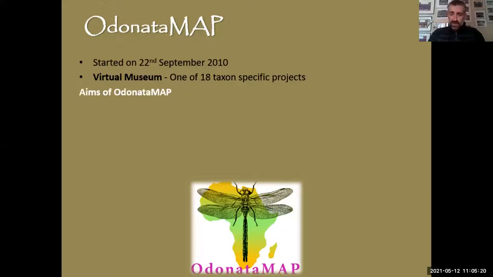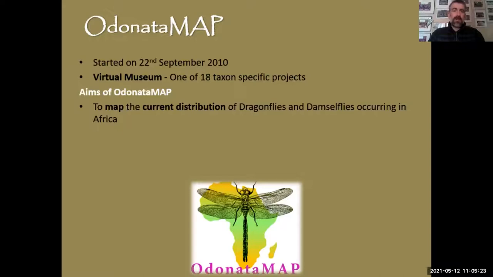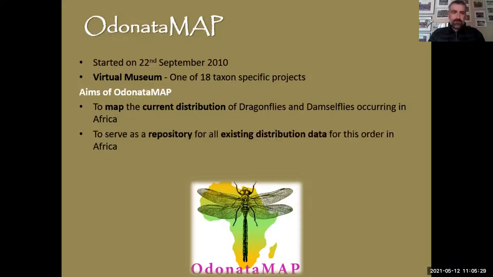The aims of Odonata map have been to map the current distribution of dragonflies and damselflies throughout Africa, and to serve as a repository for all existing distribution data for this order in Africa. Another aim is to raise awareness and interest in dragonflies and damselflies, and that's been quite successful, I think. For sure, there's been huge growth in the interest in dragonflies and damselflies over the last number of years. You'll see some of the facts now.